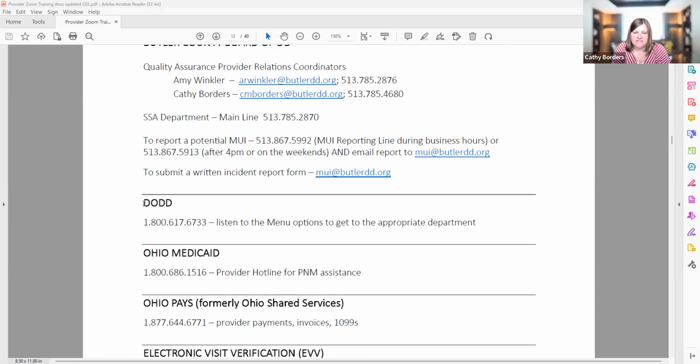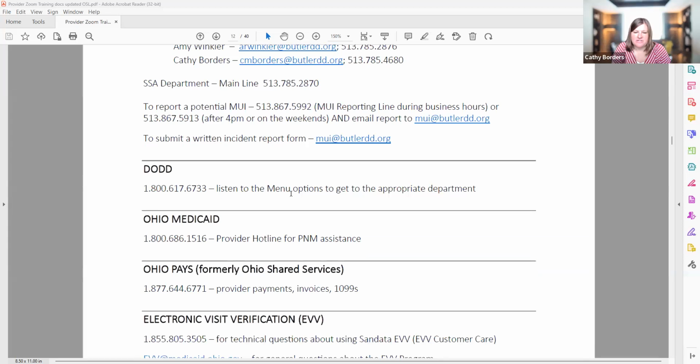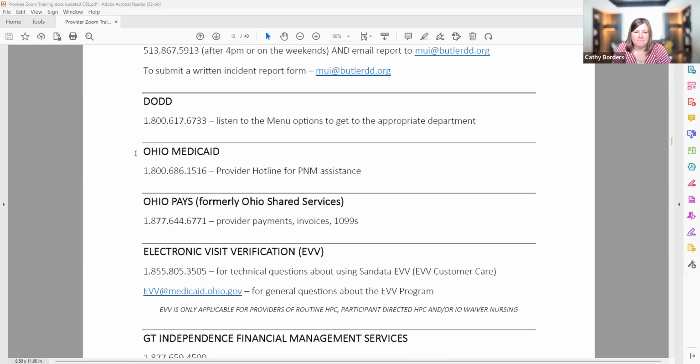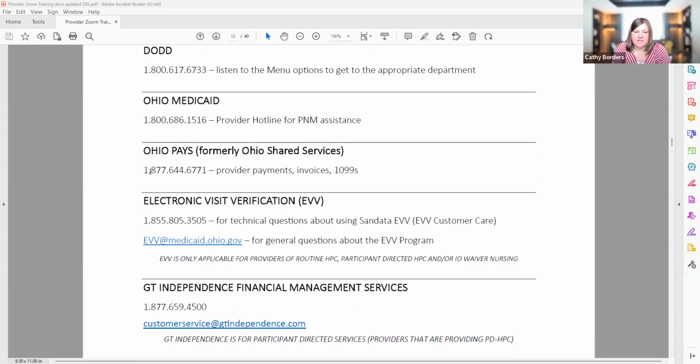We also included DoD's phone number. If there's questions or you can't reach one of us, they are an option to call. You'll just need to know what department you'll be needing when you call them. We also included Ohio Medicaid. Ohio Pays is who provides your payments, provides your 1099 at the end of the year, would have invoices for you, things like that, anything related to payment.